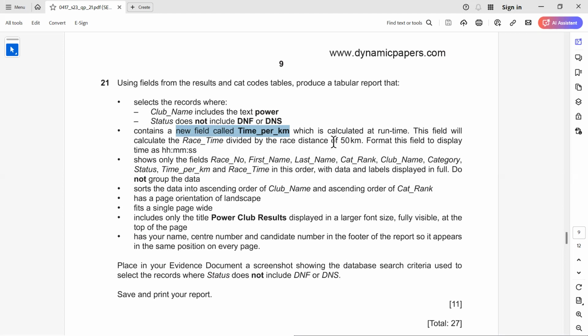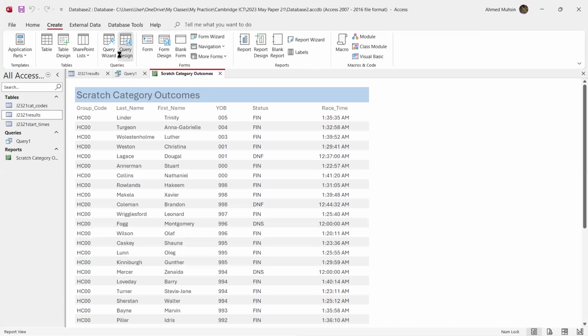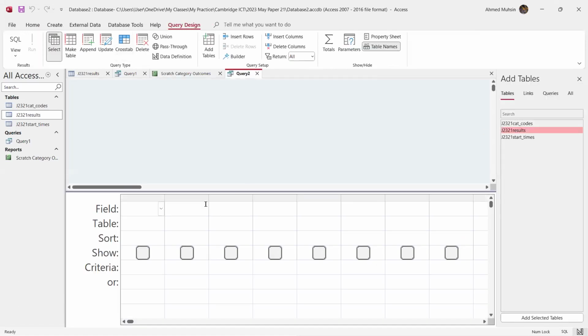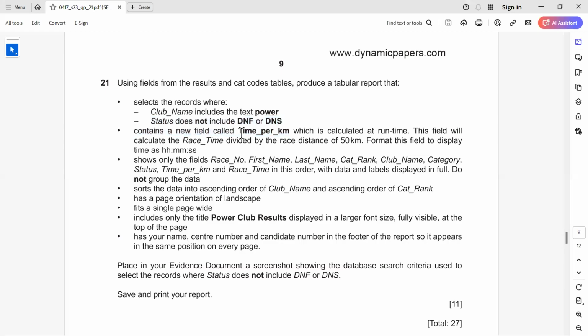So what we'll do is, let us create the query. Let us create this new field first. Then let's insert the other fields. Then let's insert the criteria. Okay. So let me show you how it works. Let's go into create. Let's go into query design. Okay. So over here, like I told you, let's first create the calculating field, which was called time per kilometer.